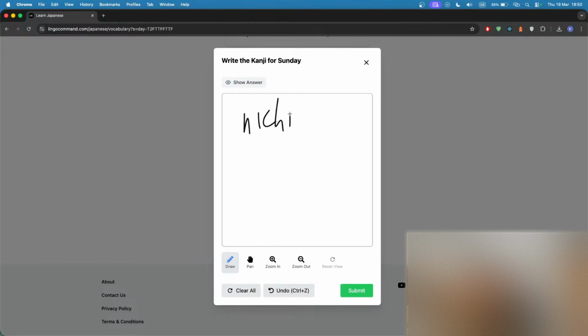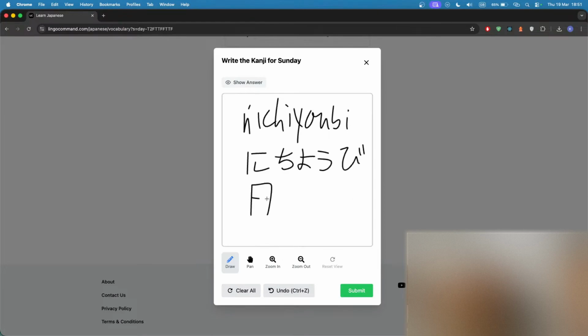This is Nichiyobi. And what's interesting about this one is that it has the same kanji in it twice, but in the first case that it pops up. Okay, so let me place it here in the middle. So it kind of looks like this is the furigana for nichi. And then this is the kanji with the reading of yo in this example.